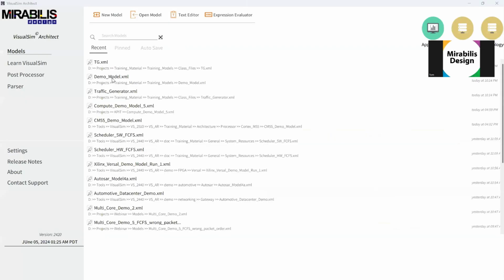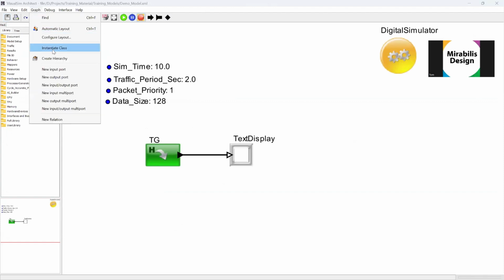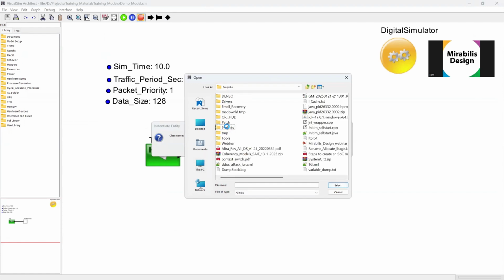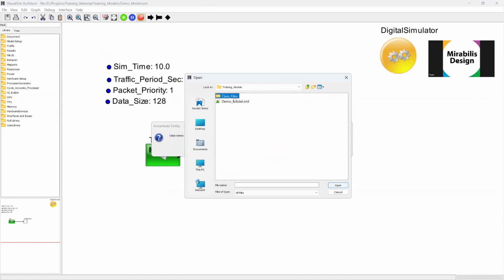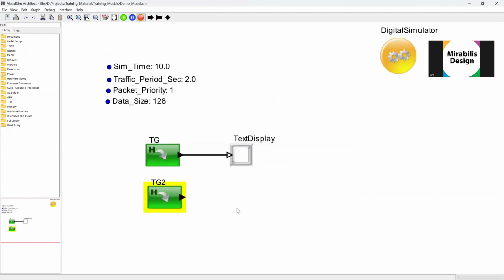And open the demo model. Now let us instantiate another class instance. So let me instantiate a class. Let me go to the same location. The class file is being resolved. So you can see now it is not an absolute path. Now you can see this one, if I hover the mouse pointer over it, it points to that relative location, but this one uses the absolute location.